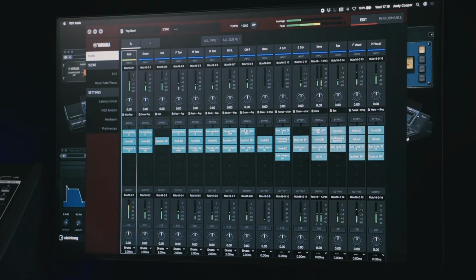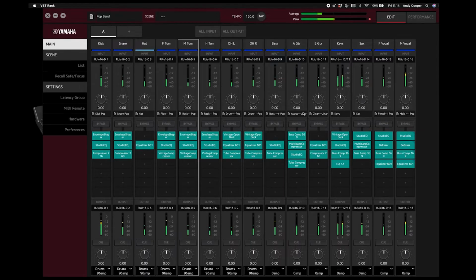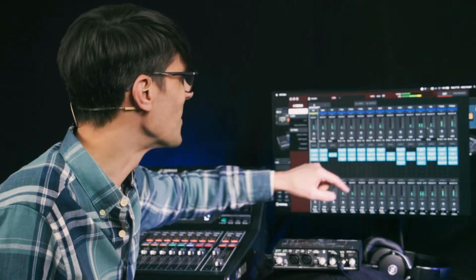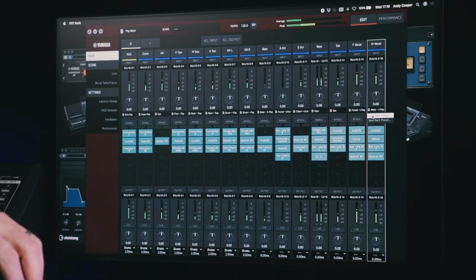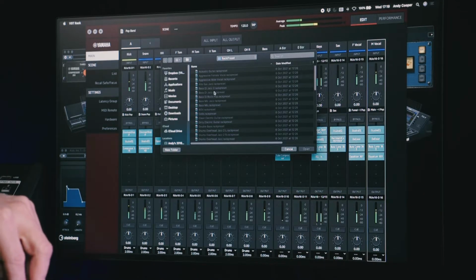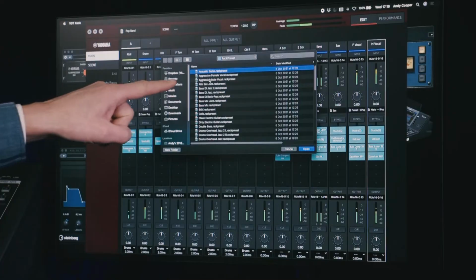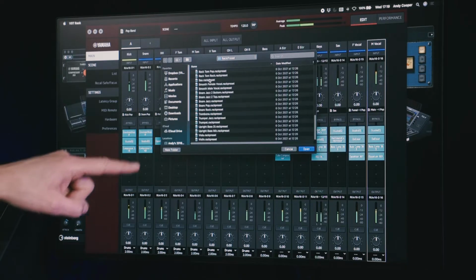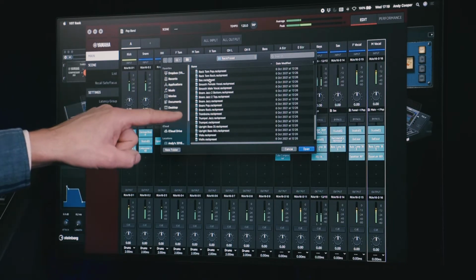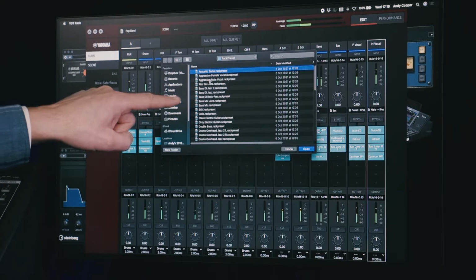As well as projects, there are rack presets for individual channels. If a preset is currently in use, it will be shown above the plugin slots. Click there to load a different preset. There's a whole range of rack presets for instruments and voices not included in the sample projects, such as aggressive vocals, smooth vocals, trumpet, trombone, violin, cello.